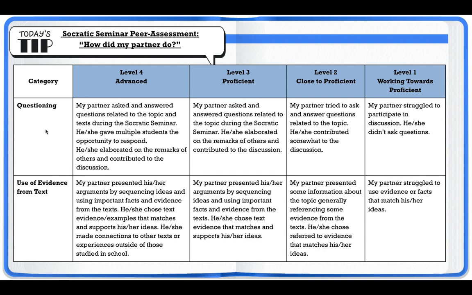Furthermore, some other categories would include questioning, which would be the partner being able to ask questions related to the topic and allow other students to respond, as well as elaborate on that question. Use of evidence, the partner being able to use various pieces of evidence from the text or from other sources to support their ideas and elaborate on their thinking, as well as make connections to other texts or even other historical examples that have been discussed in class.